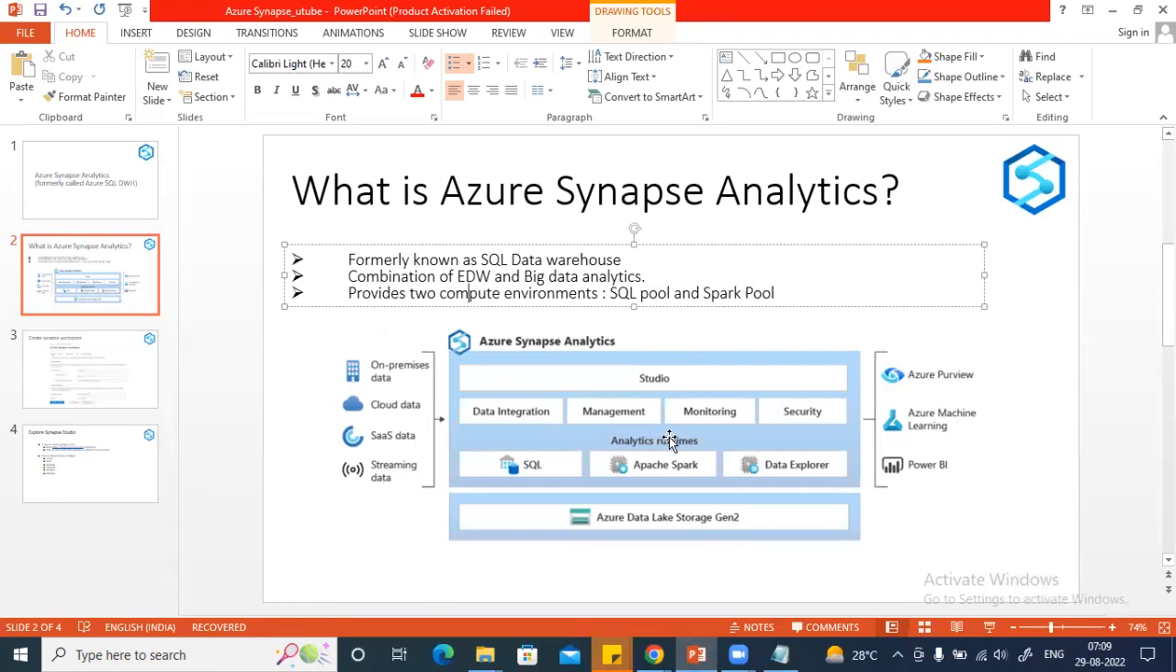Synapse Analytics runtime. As I told, you can write SQL scripts on a SQL pool. There are two SQL pools available: one is serverless, another one is dedicated SQL pool. Serverless will be managed by Azure, you can just use that, whereas in case of dedicated SQL pool, you can create it, scale up, scale down, you can play with that. Another one is Spark pool, where you can write some Spark jobs.